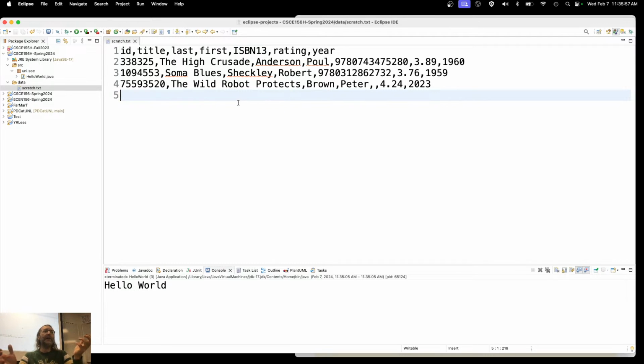And why is it Scratch? Well, it's kind of like a scratch paper, right? You want to do some work on a piece of scratch paper, and then you transfer it over to your final stuff. So scratch.txt, right? That is what a book looks like. It's an ID, a title, a last name, first name, an ISBN, a rating, and a year.